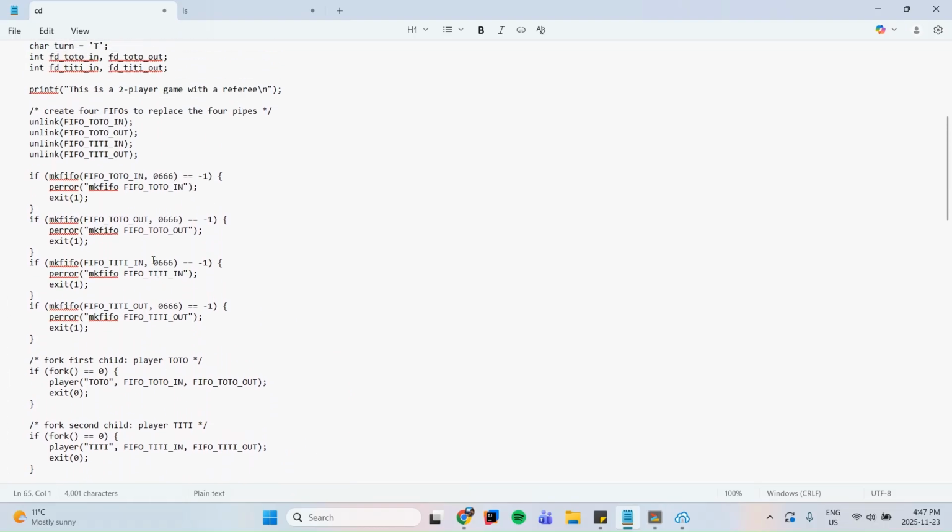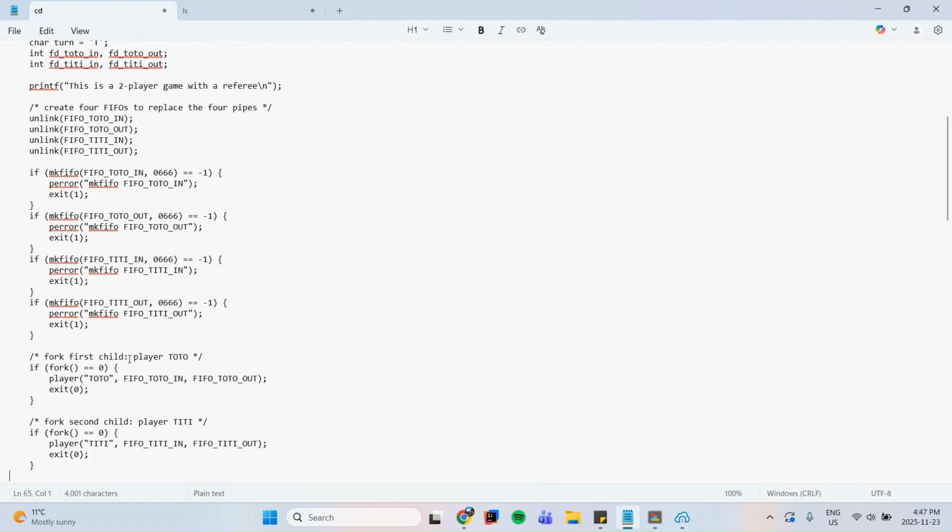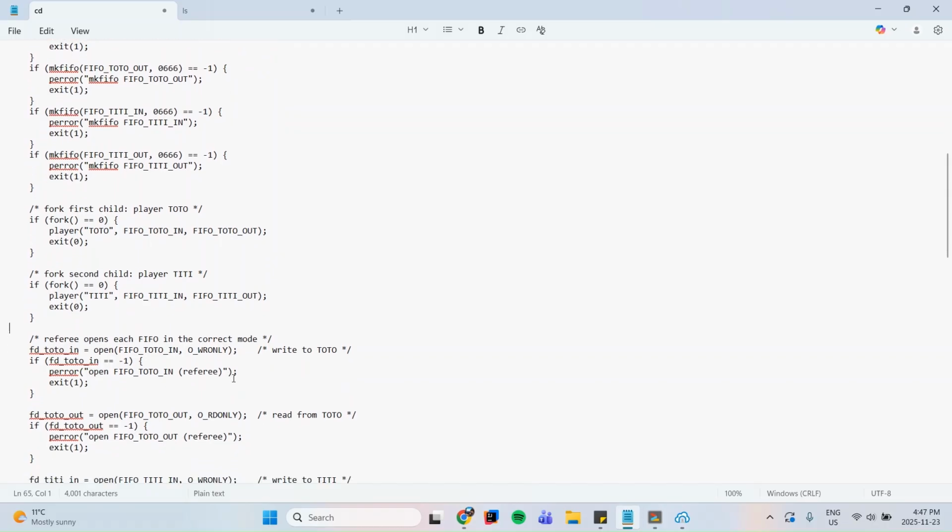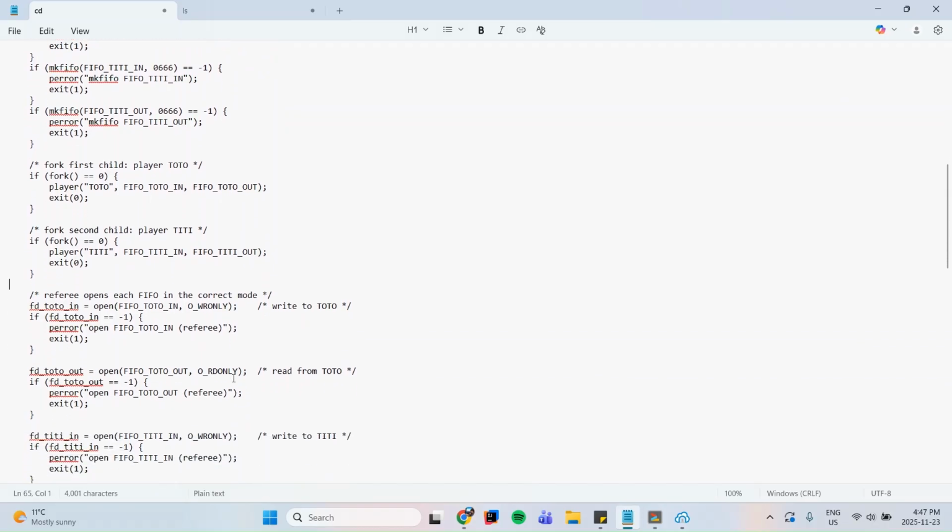I defined them as FIFO TT in and out, and then I call mkfifo. The reason I call mkfifo is because on each of them, which satisfies the requirement to make four FIFOs for the game, the referee process opens each FIFO in the correct mode. So it writes to the in FIFO to send a turn to each player, and then it reads the out FIFOs to get the acknowledgement back.